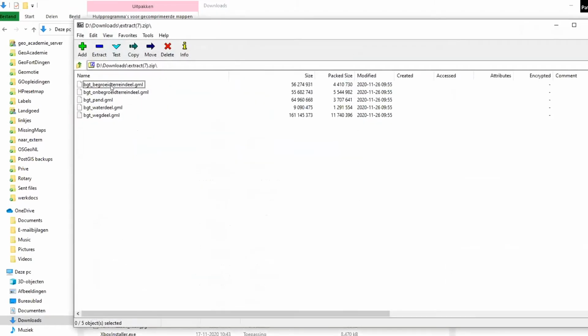So the begroonde terrain means terrain. Okay, this one I have. Begroeid is with plants. Onbegroeid is no plants. Okay, then I had the wrong road. Yeah. Weg, water, pand. Waterdeel and wegdeel. Okay, thank you. Yes, no problem.